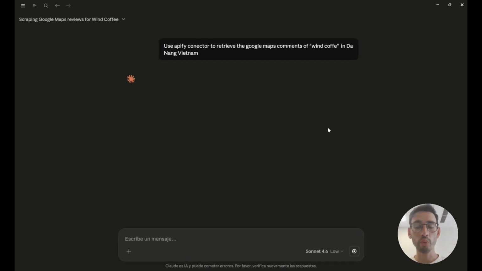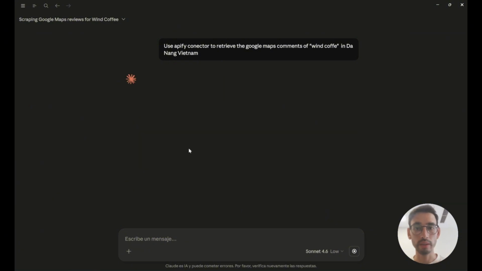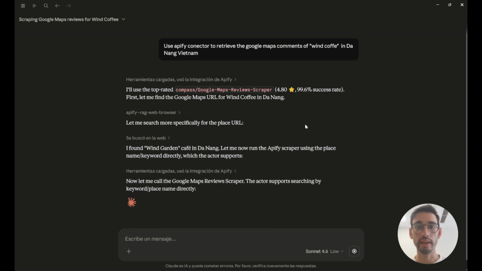Okay, we should wait for this. So Claude is now using the MCP server, which is a connection between Claude and Apify, and it will ask us if we allow it to do so. We allow, and it will fetch all these things. So we wait. Right now it's telling us that it's going to use this actor. This is the tool that Claude is going to use to extract information.